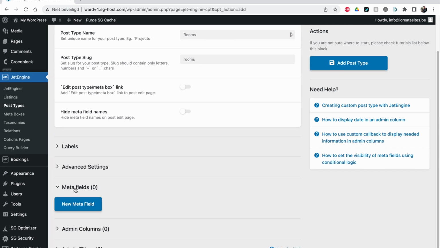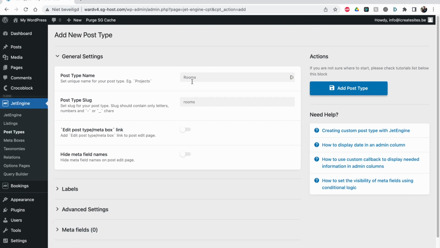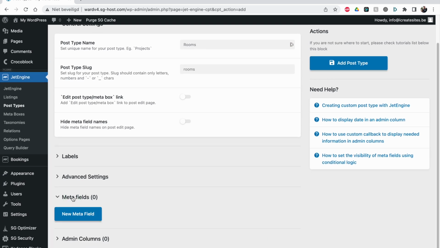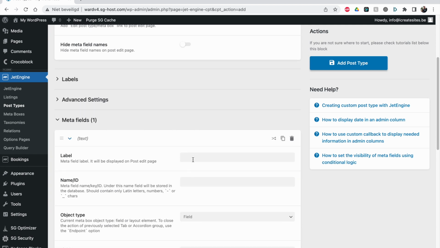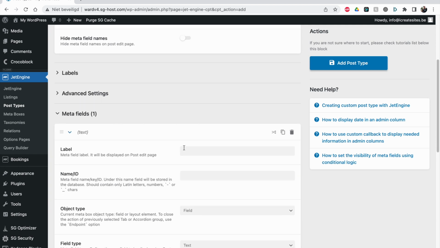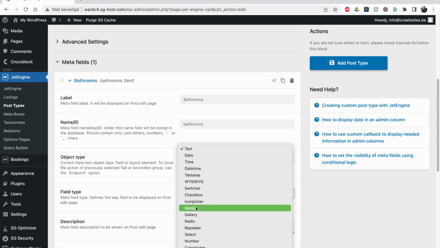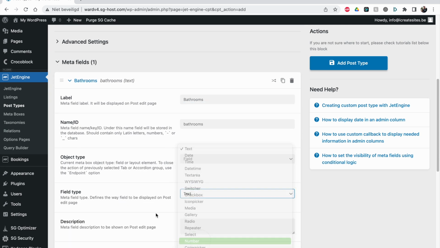Okay, we're going to attach some meta fields to the rooms. So we have them here, meta fields. We're going to add a new one, and again, you can choose the titles whatever you want of course, but it's always easy to make the titles as descriptive as possible, so if you have to look into it later you have an easy way to find out what the meta field is about. So let's say bathrooms, for example.